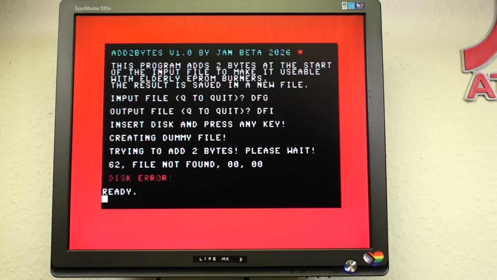And it fails in this case because it can't find the input file. So I did some error handling in this. This dummy file that I'm generating is a bit of a workaround, but it's the only way I could think of that makes it possible to do this in Commodore DOS without even using too much of the internal RAM. So you can, in theory, use this program with files that are larger than the internal memory of the C64, which, as you probably know, is 64K.